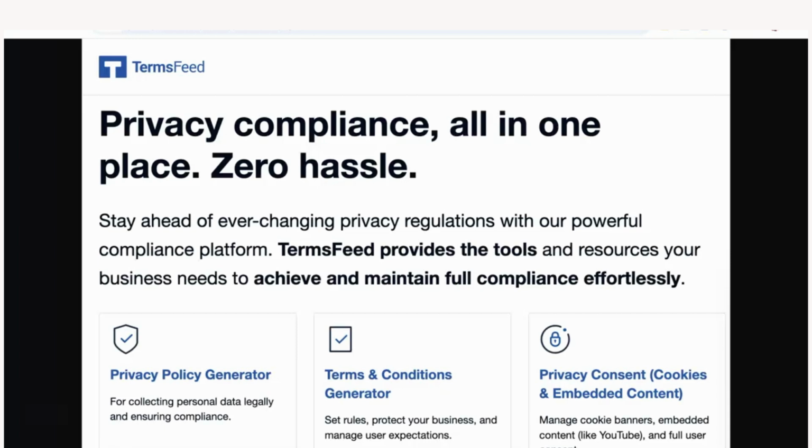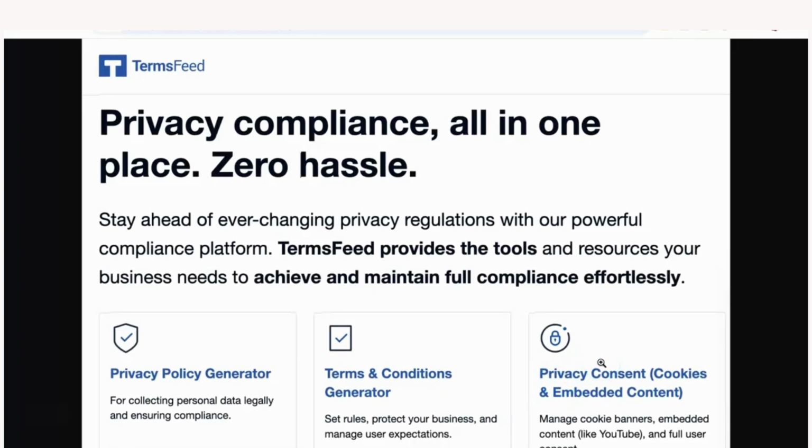Now, if you want more structured templates, there are some tools you can use, but they're not all free. In fact, most of them are not, or the free ones have a lot of limitations. But there are some. For instance, Terms Feed is the one that we're looking at right here. And you see that they'll give you privacy compliance pages all in one place. They give you a privacy policy generator, a terms and conditions generator, privacy consent, cookies and embedded content. There's a lot of things that they'll give you.